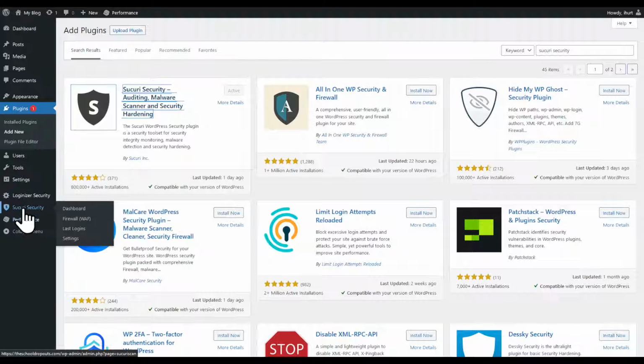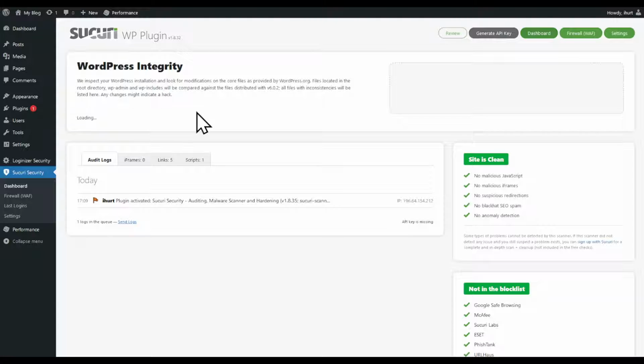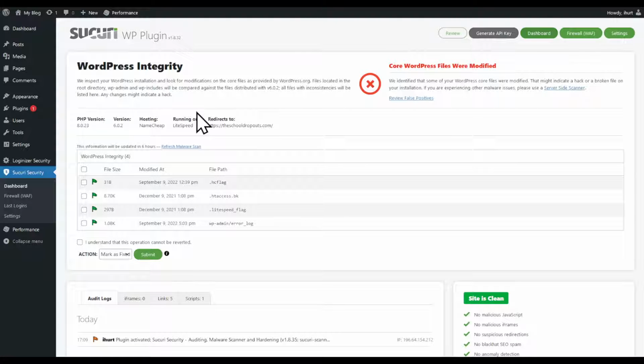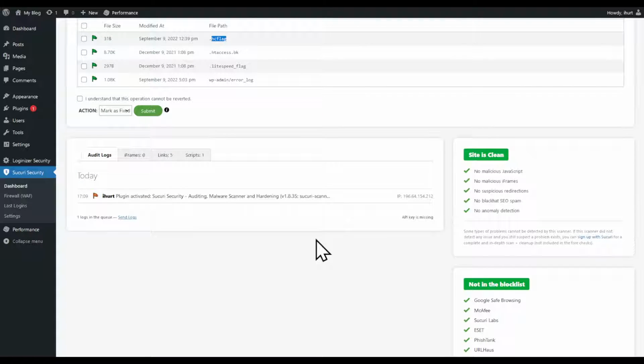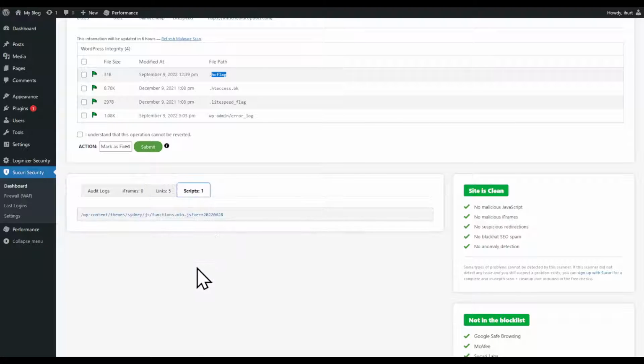As you can see right here on the left side, I can click on dashboard and I will be prompted with this page. In this page, I can view everything from modified stuff. As you can see right here, HSF flag, htaccess.bk, and there's also audit logs, links, scripts that are added.